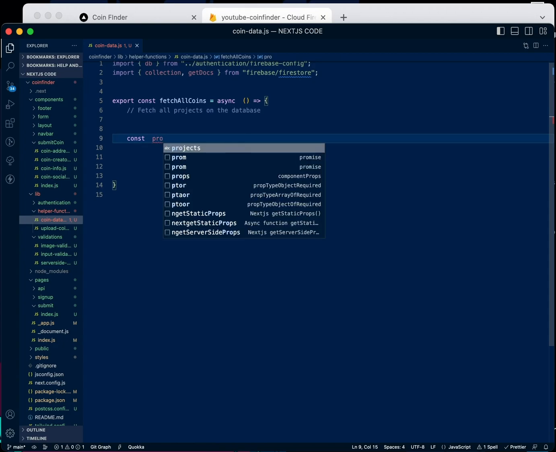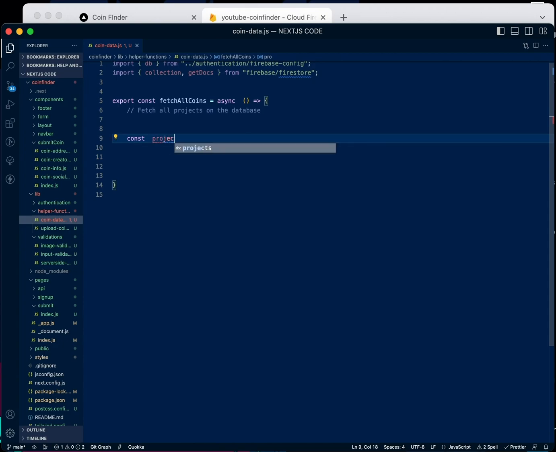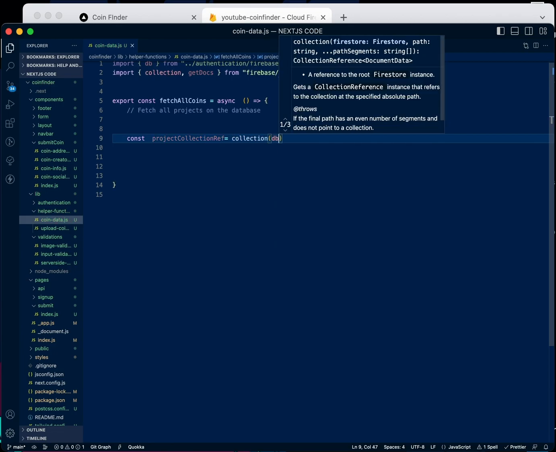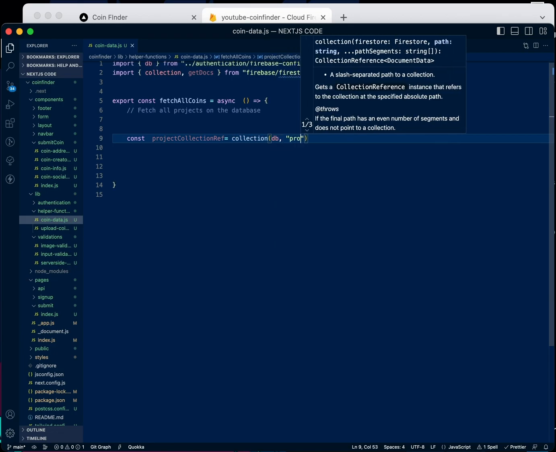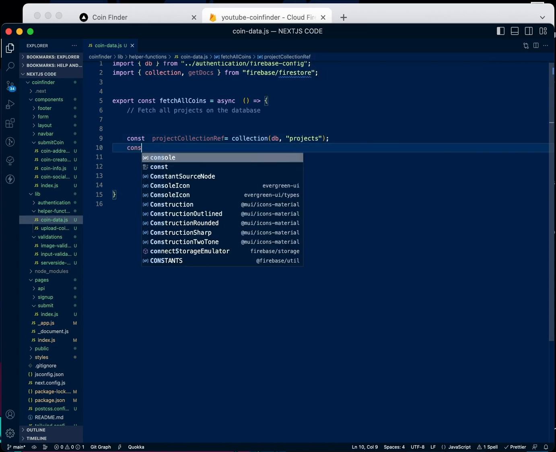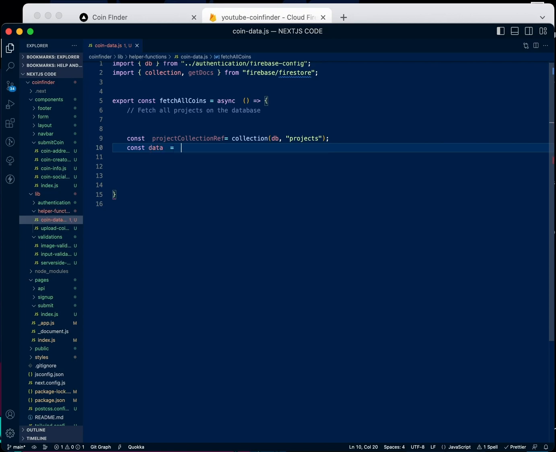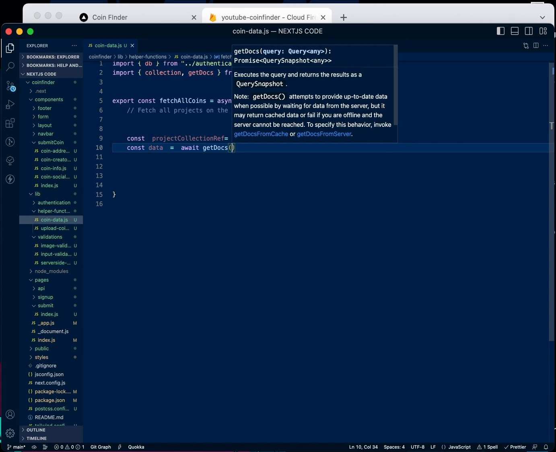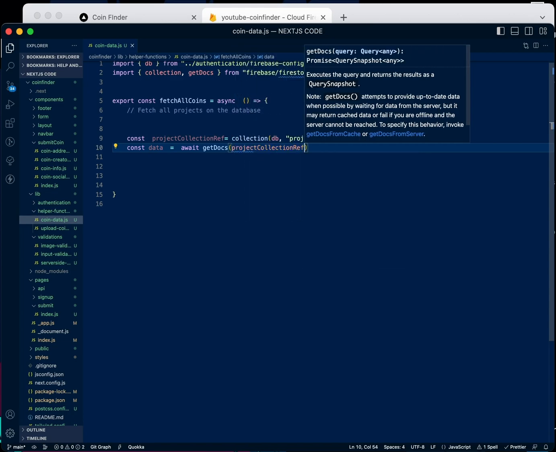Let's just use project collection. Then we're going to say collection db projects. Okay, then we're going to say constant data with getDocs, coin, projects collection with.